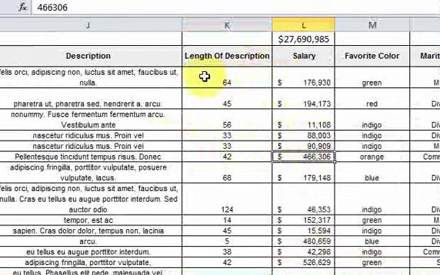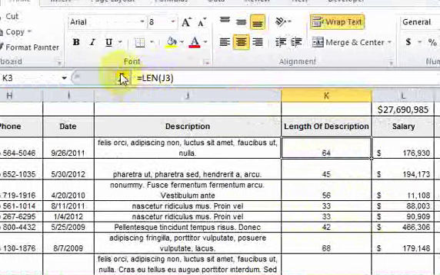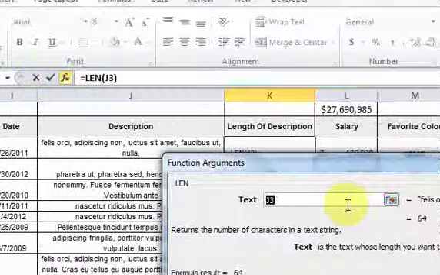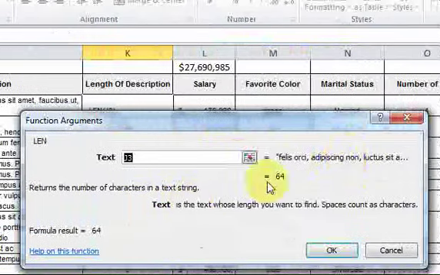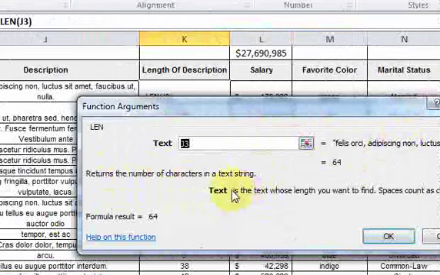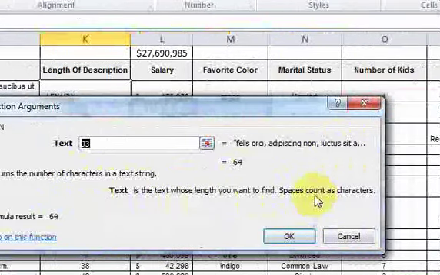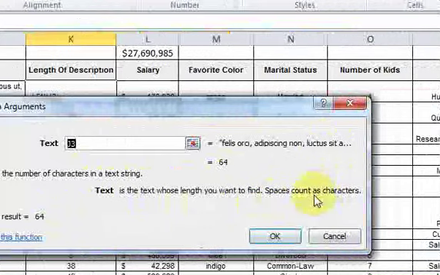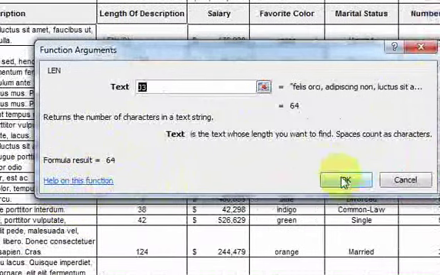Okay, so now we use the function here called LEN, and just if you're curious, you could get more information by clicking on the FX button, and it tells you that it returns a number of characters in a text string, and text is the text whose length you want to find. Spaces count as characters, so it's counting spaces as characters, and the formula result here is 64.